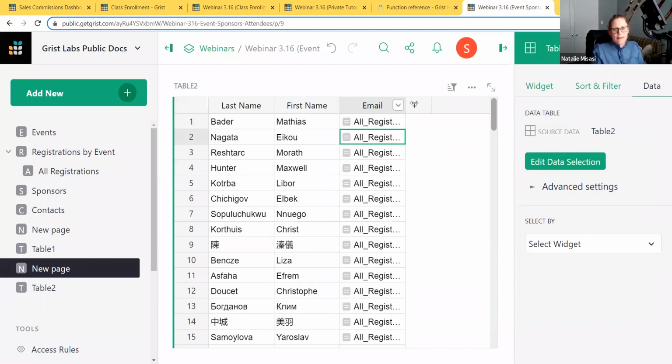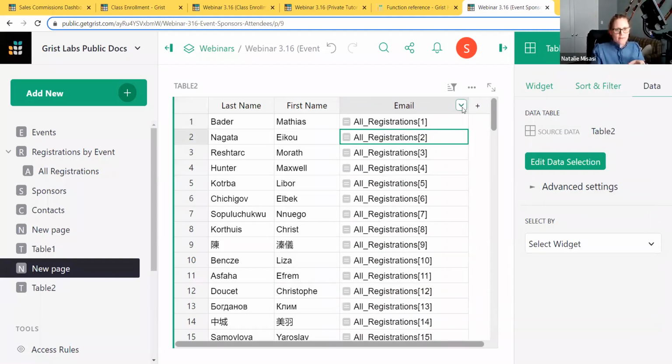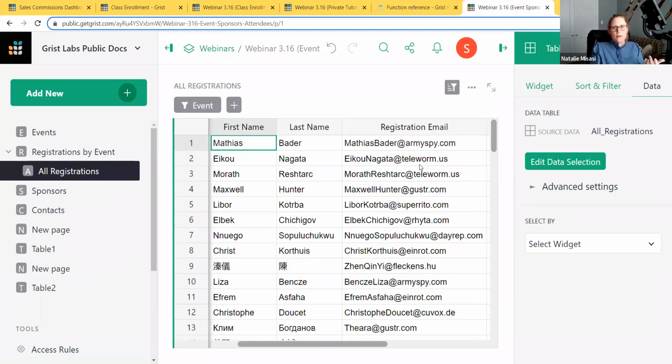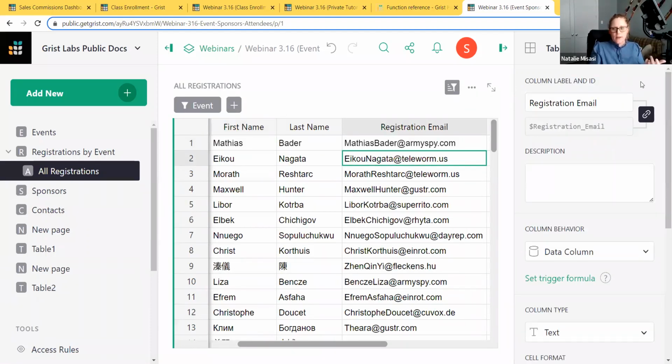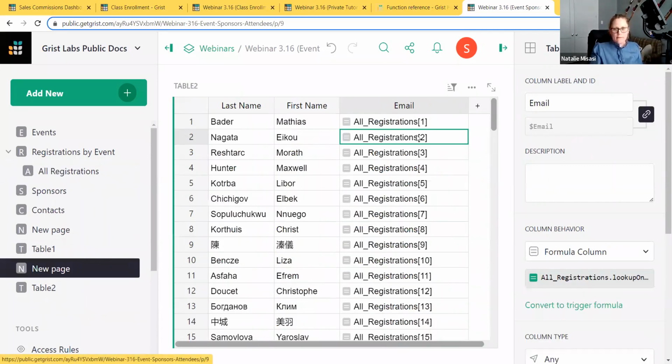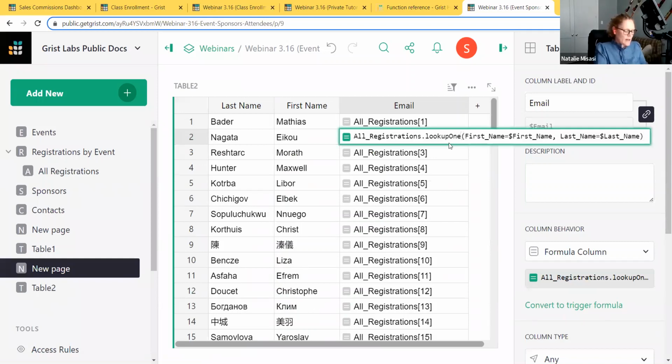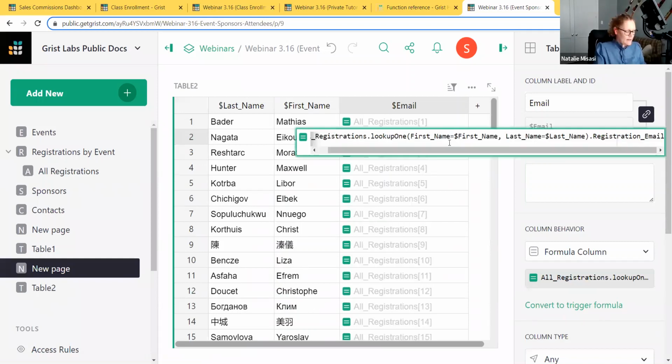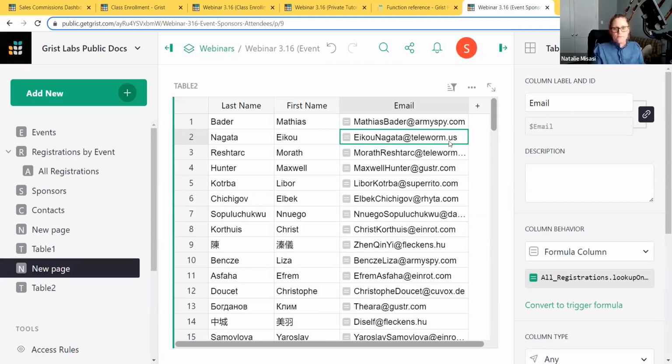When I do that, it's going to return the record ID. We need to tell it what bit of information we want. Specifically, we want this registration email. So I can go into this column, copy that column ID, and we use dot notation to pull it. So just dot and then add that column ID. And now we have their email.